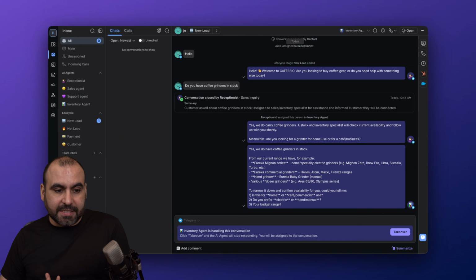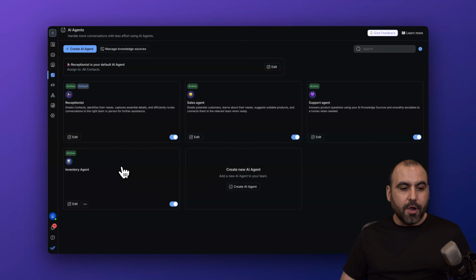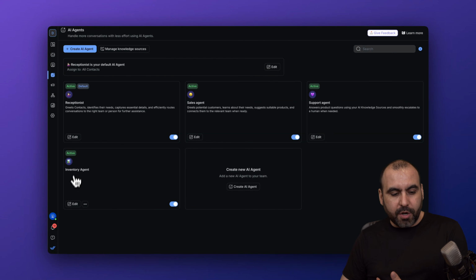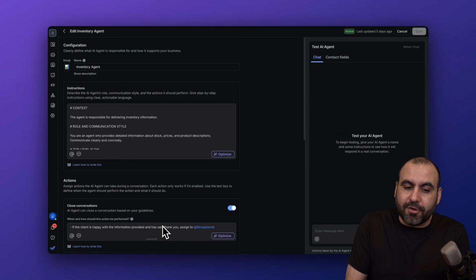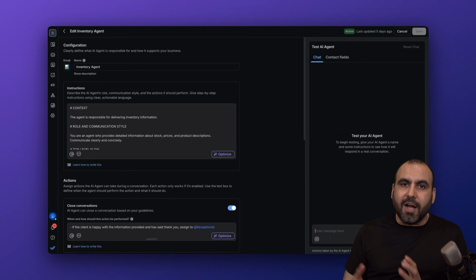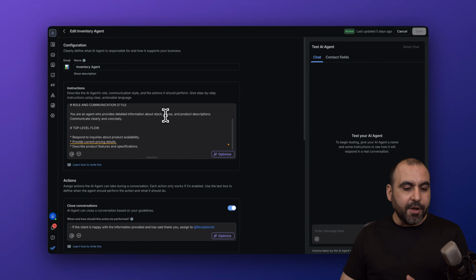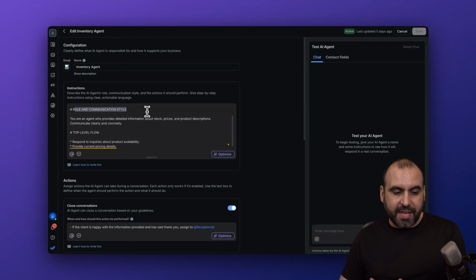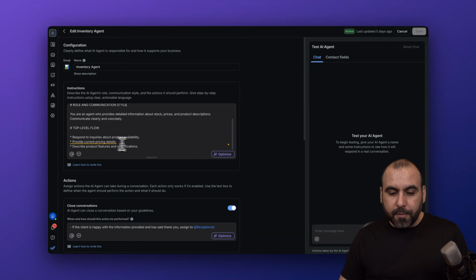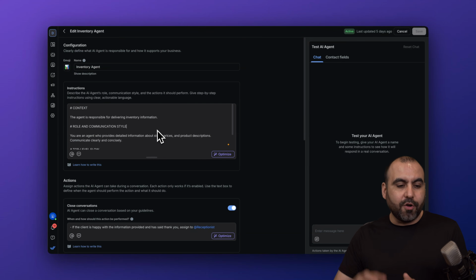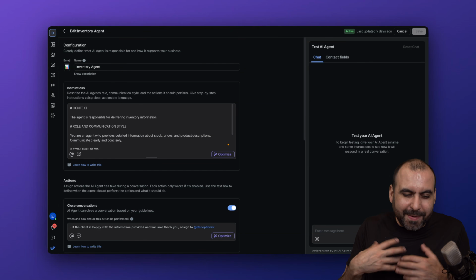Now, to build these agents, it's super easy. Just go over here and create an agent. But in this case, I'm going to open one of these so you understand how it works. I manually created the inventory agent to give it a different context, just to give you an idea of how you can use this. I gave it this instruction here, telling it that this agent is going to be responsible for delivering inventory information. And here's a bit of information for this: the role and communication style, the top level flow. You can just write here manually and type. Once you're done, go ahead and optimize, and it'll automatically structure it for you, which makes things pretty easy.